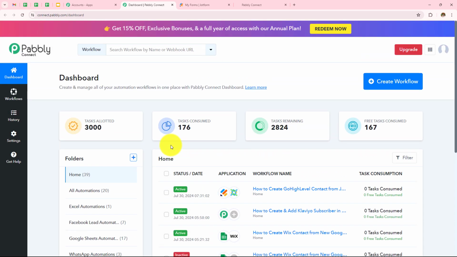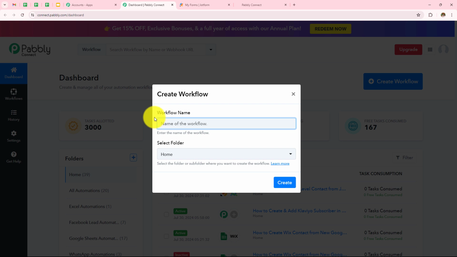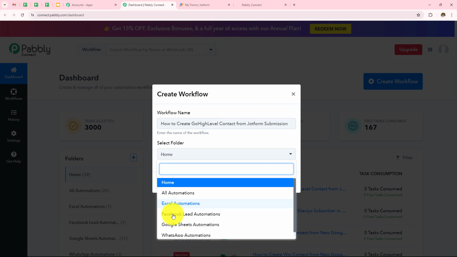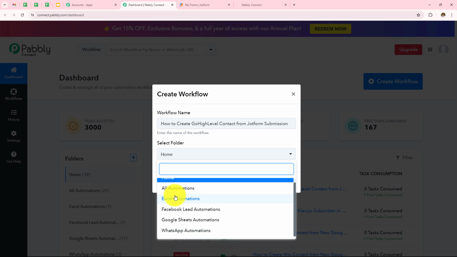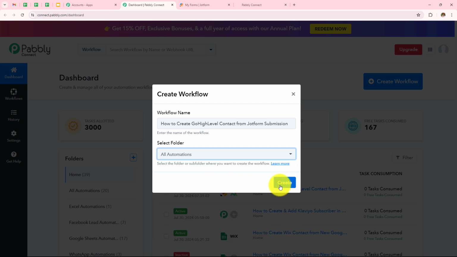For now, I want to create a new workflow, for which I need to click on create workflow. And now it's asking me for the workflow name. So let's name this as how to create Go High Level contact from JotForm submission. And now I need to select the folder in which I want to save this workflow. So these are the folders that I have created, and I want to select all automations and click on create.